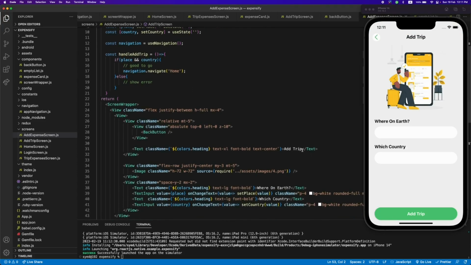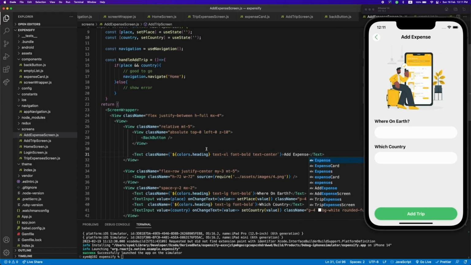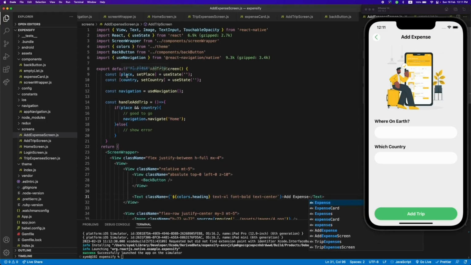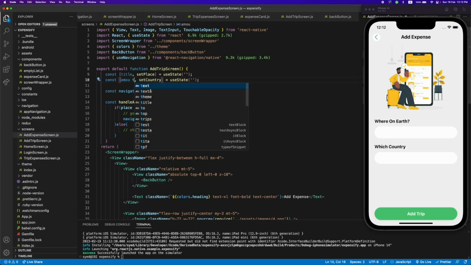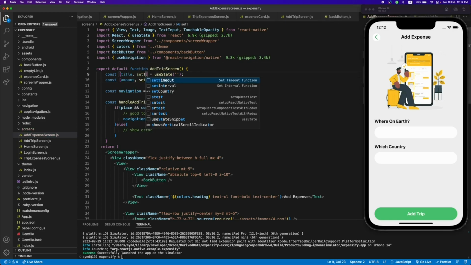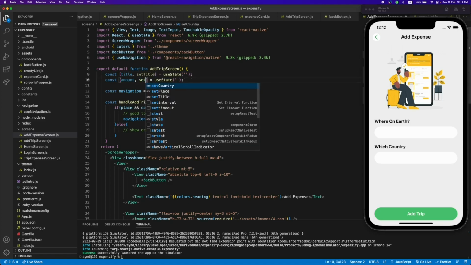Now we need to change some text. This should say add expense, and let's change some variables. We won't need place and country. We'll be using a title and amount. Let's change the setter functions as well. Set title and set amount.